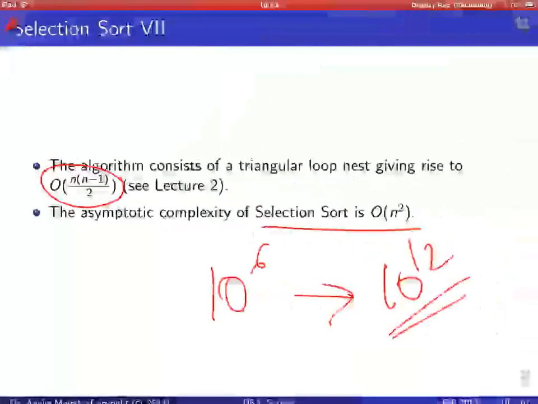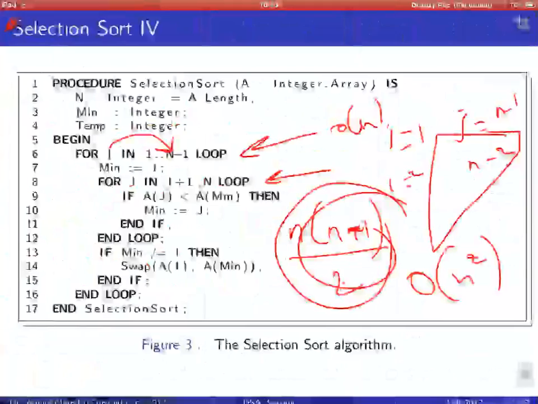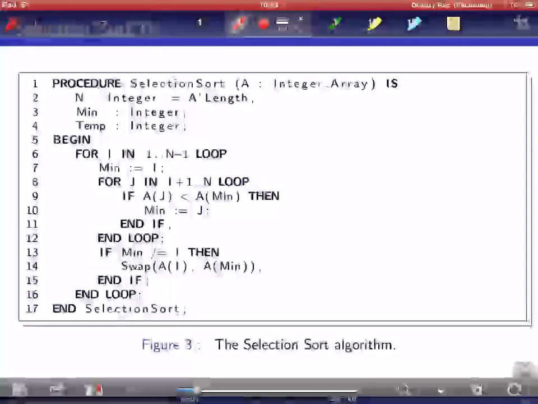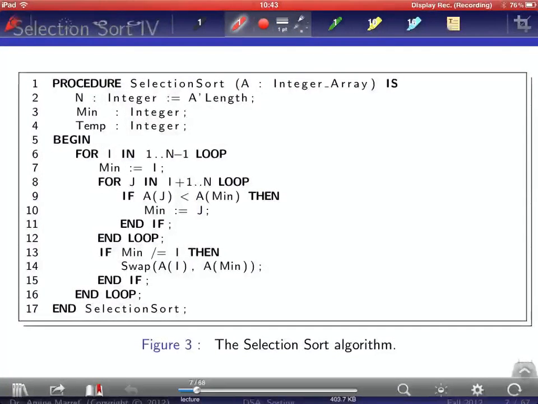Now, selection sort. If we give selection sort a sorted sequence, what's going to happen? What's the complexity if it's a sorted sequence?